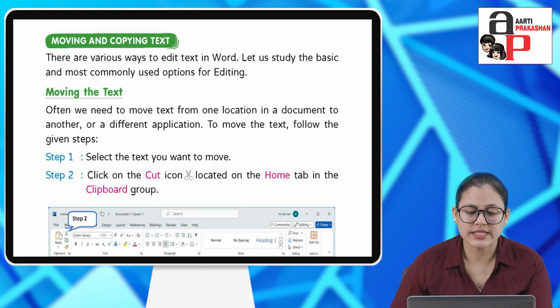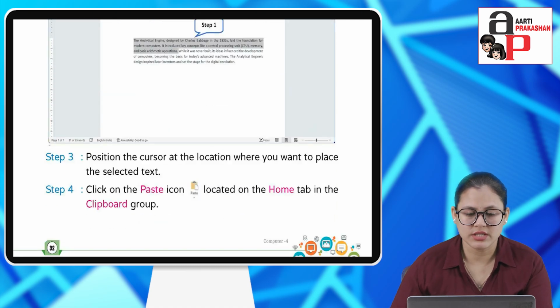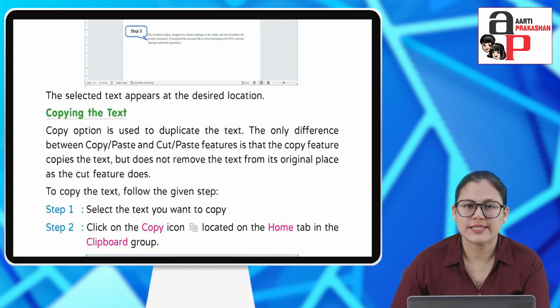Step 1. Select the text you want to move. Step 2. Click on the cut icon located on the Home tab in the Clipboard group. Step 3. Position the cursor at the location where you want to place the selected text. Step 4. Click on the paste icon located on the Home tab in the Clipboard group. The selected text appears at the desired location.